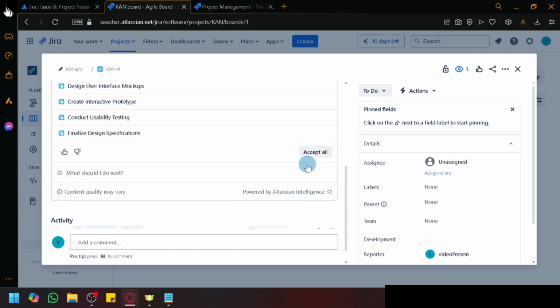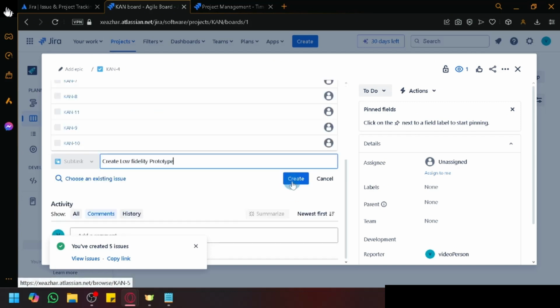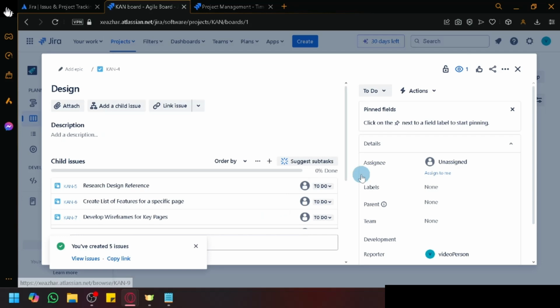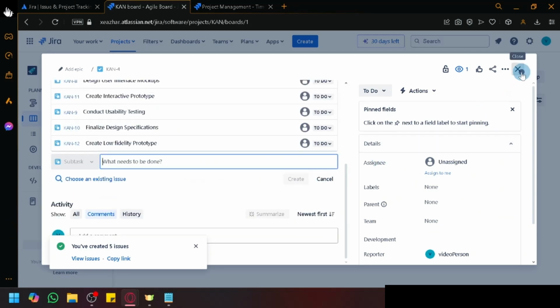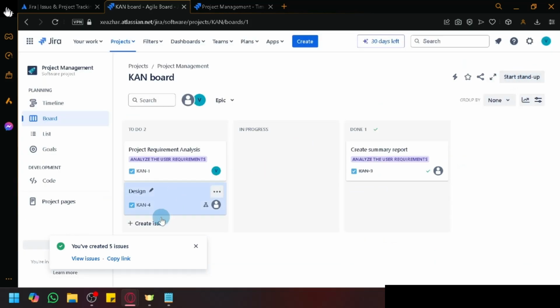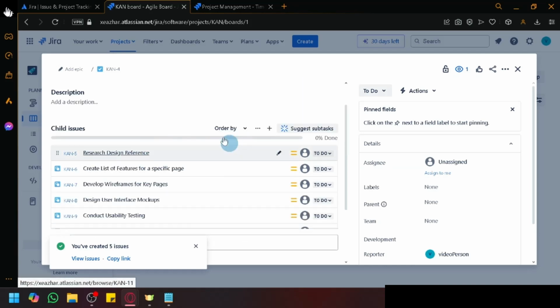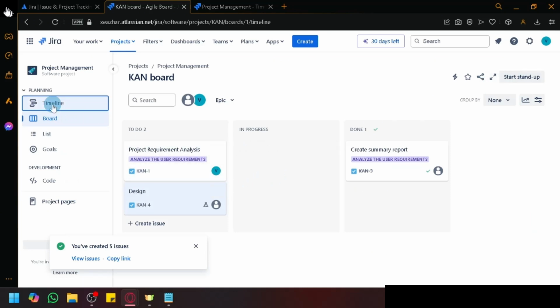And then there's going to be a lot of suggestions over here. So we could accept all. And then we just simply click on create. And there we go. So we now have that. And we could click on X over here, close. Let's see if it's going to appear. So we have all our child issues over here.